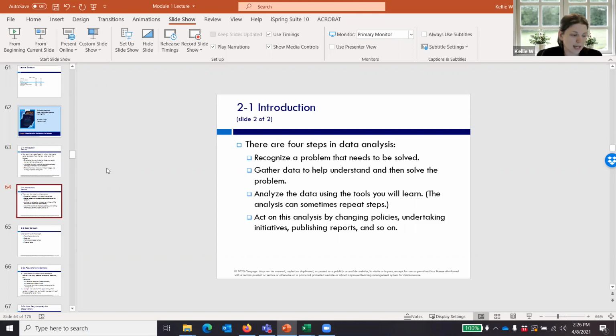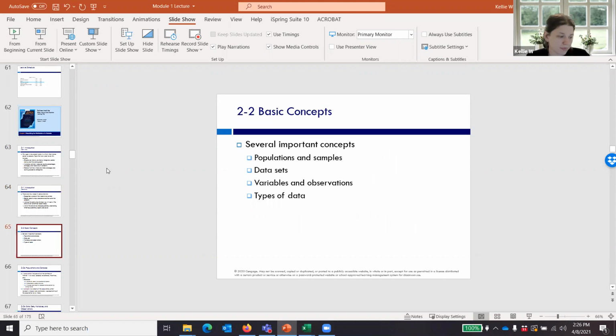So when we're doing data analysis, there's 4 steps involved. We want to recognize the problem that needs to be solved. And this actually is like a whole course in and of itself. Gather the data to help solve that problem, analyze it, and then act on that recommendation.